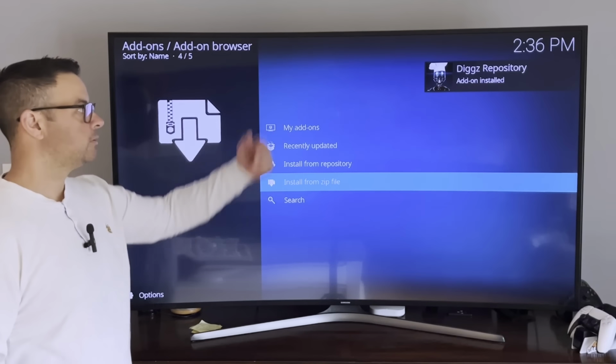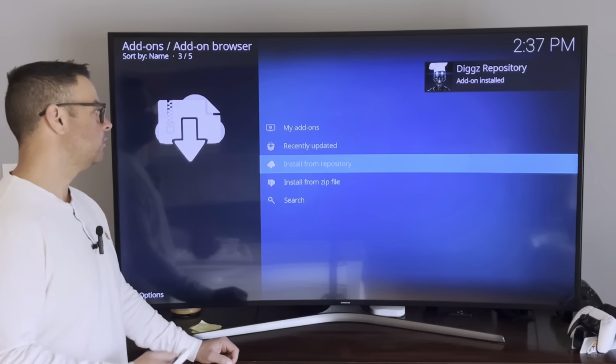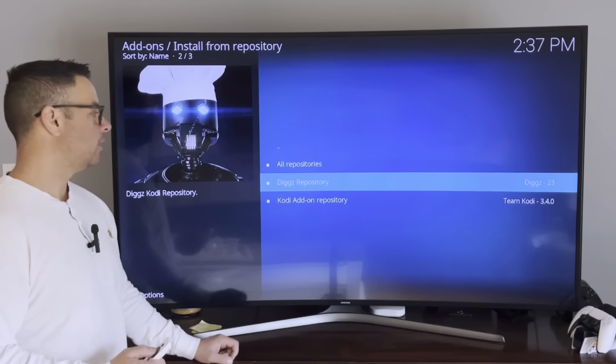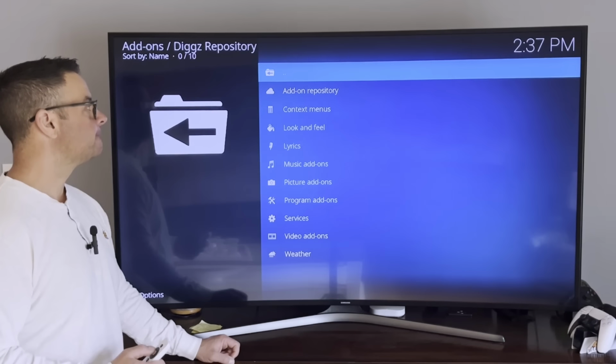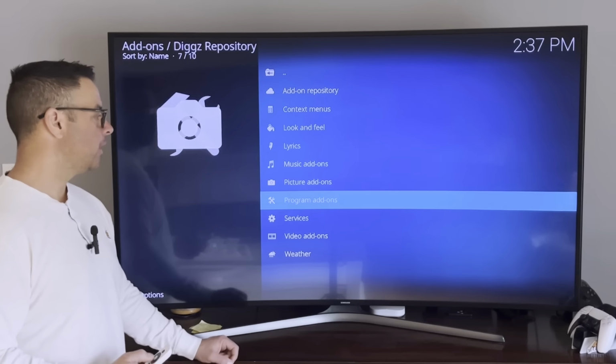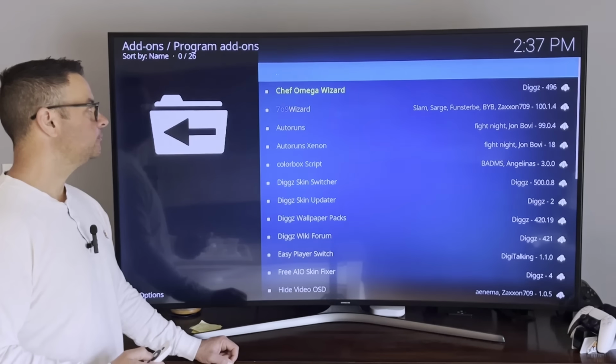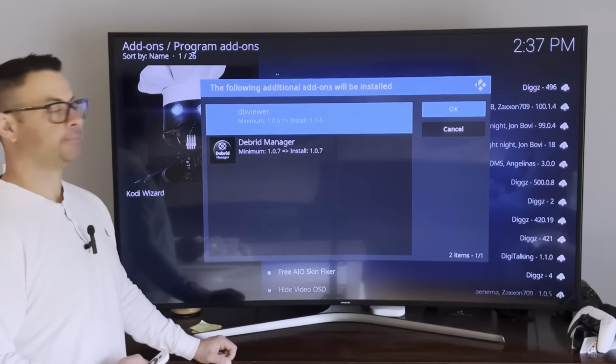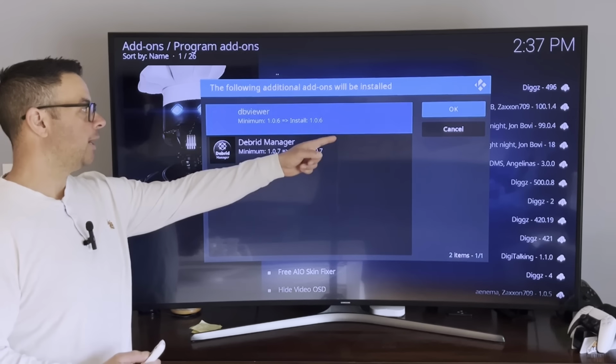Give it a few minutes. It's installed. Repository. Our name. Program. Our chef. Install. Highlight OK.